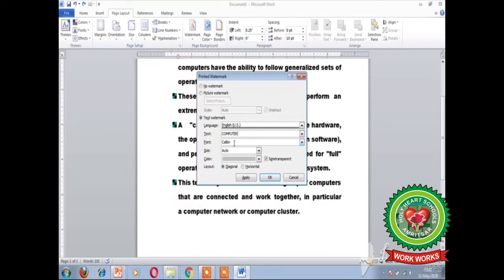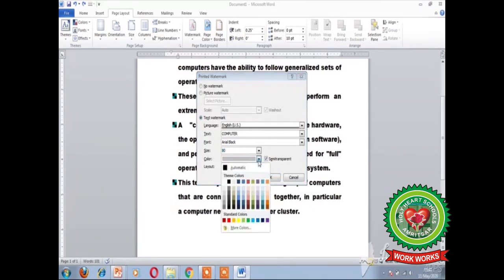Next is the font style. From the font drop down arrow, select the font style of your choice. I am selecting here Arial Black. Next one is size of the watermark. Click on this drop down arrow and select the required size. For example, I am taking here 80. Last second option is color. Select the color of the watermark. You can select any color which you want to be applied on your watermark.